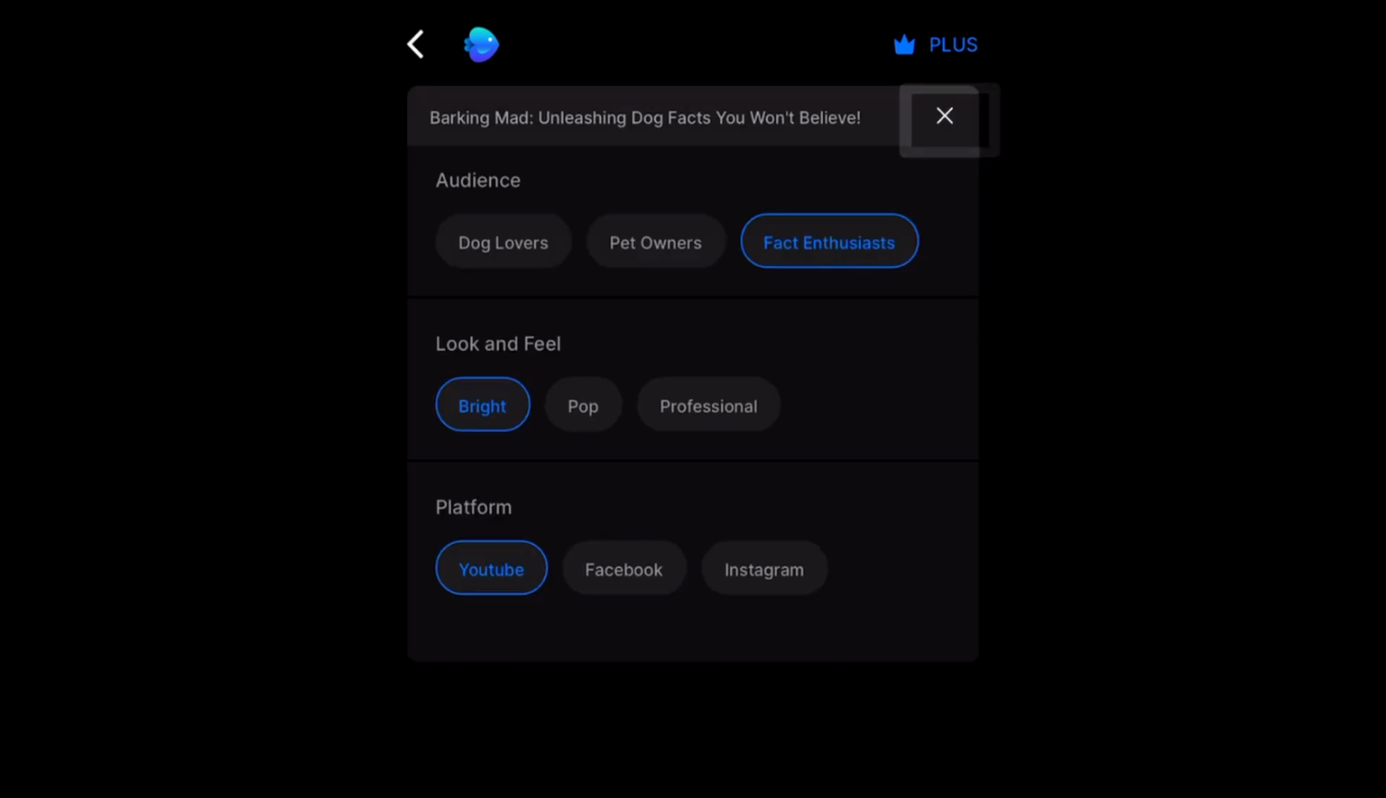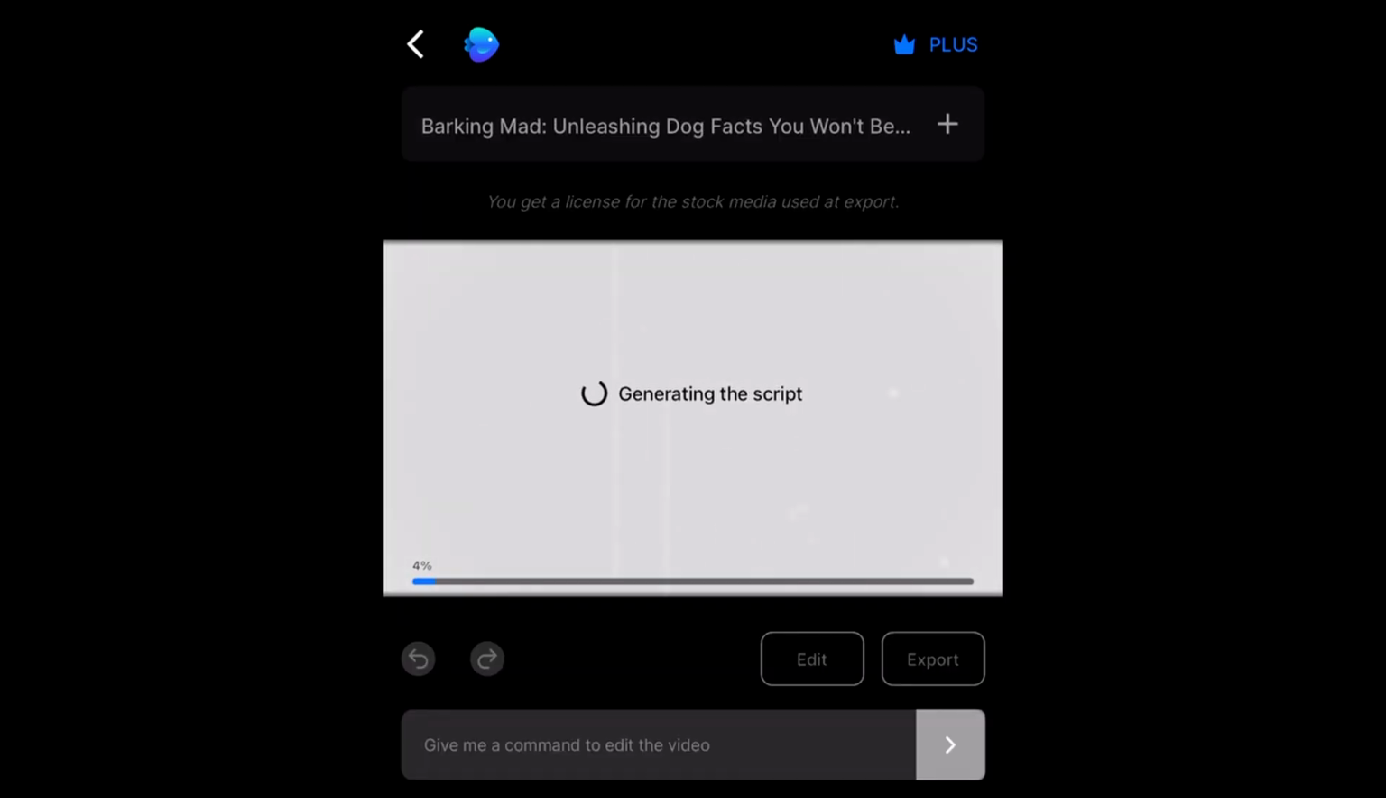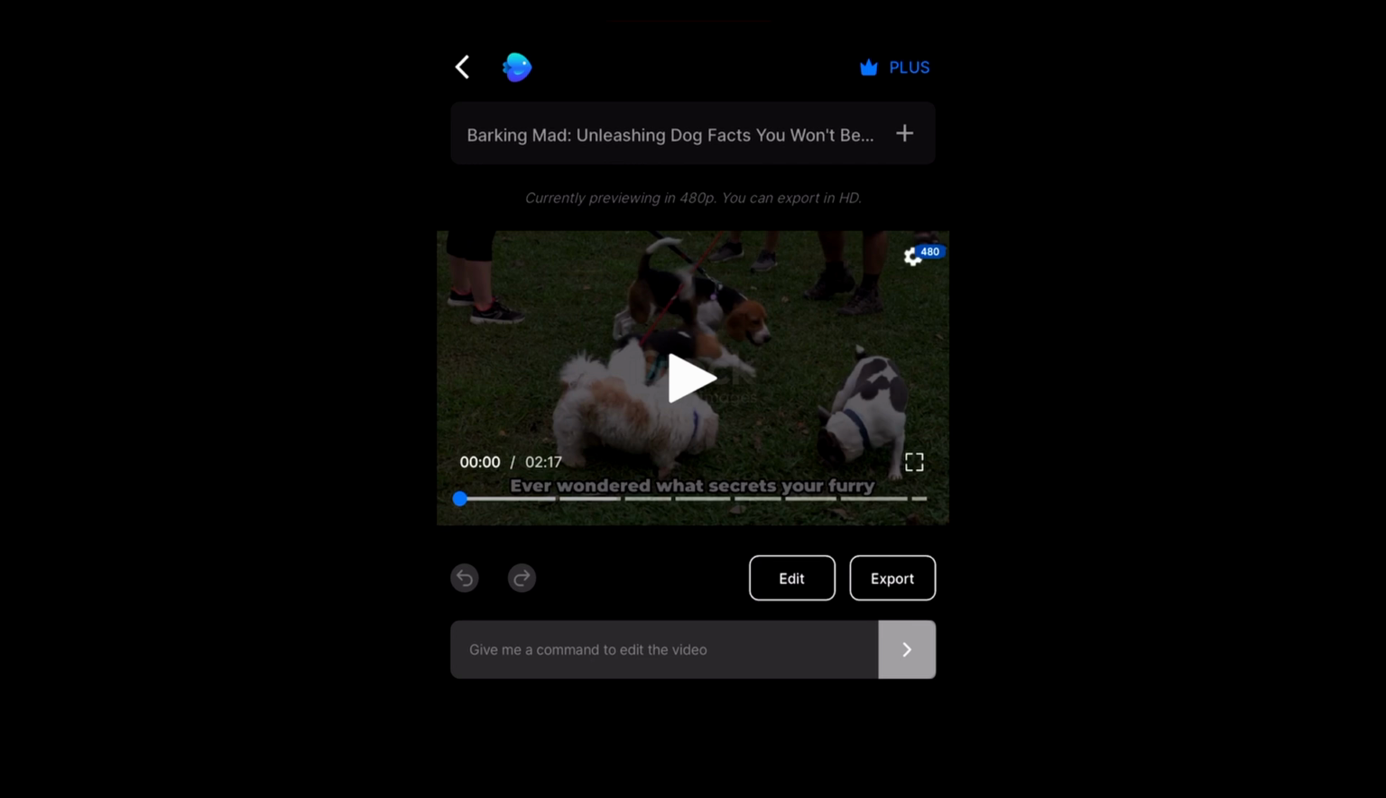If you click on the plus button, this offers you a chance where you can reselect the look and feel, the audience, and also platform where you like to publish this video. Now, once you have all that selected, you can click on continue, and this will regenerate a new version of the video based off our prompt and also the new look and feel, platform, and audience that we just selected. And with this done, let's give this a listen.